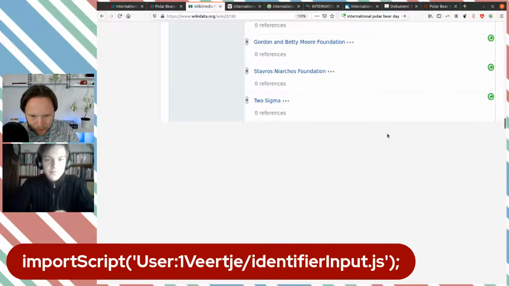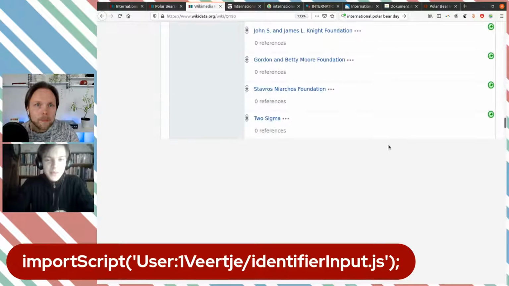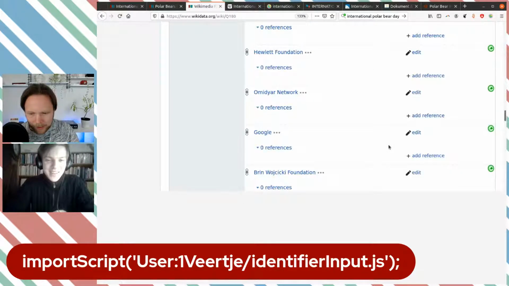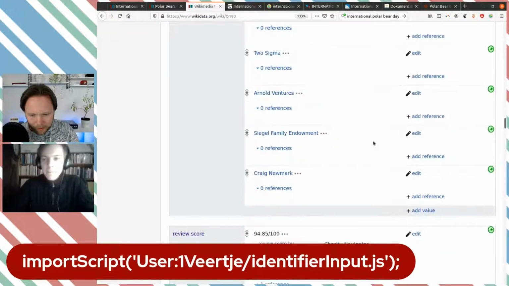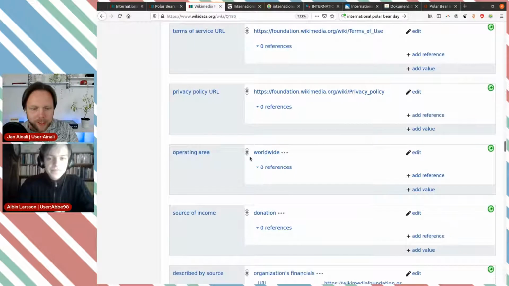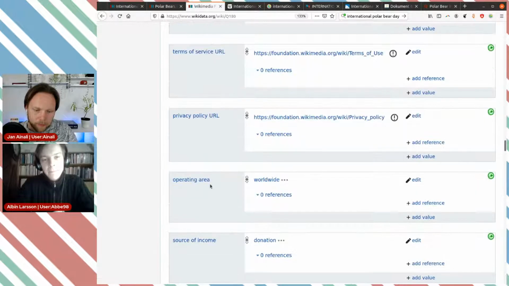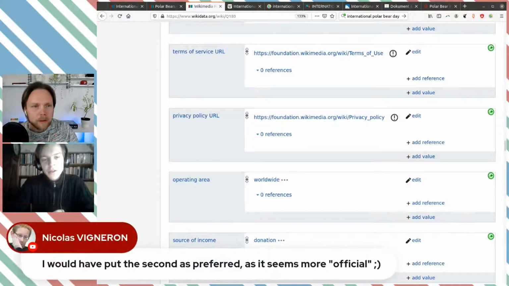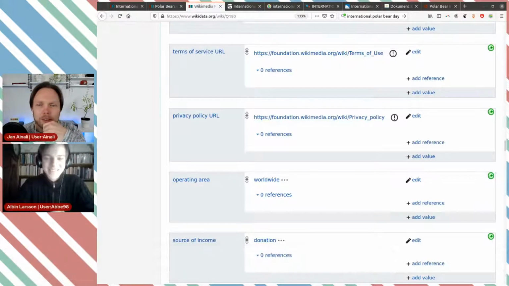Could be something like, oh, come on, load. Big item. Big item, yes. Operating area. Right. Yes, I could go for that. But do we want to have that on an awareness state? No, no. Okay. So operating area seems not really meant to be. Nicholas also says, I would put the second as preferred, seems more official. Right. Yeah, that's a good point.